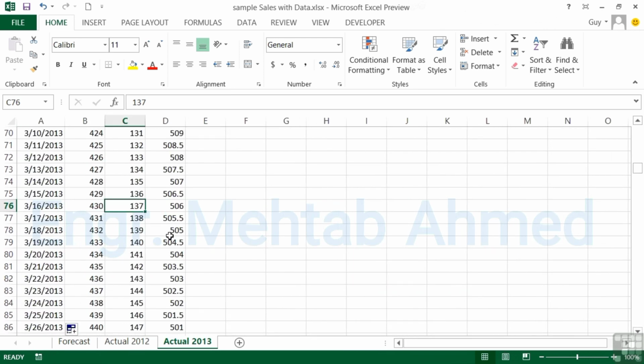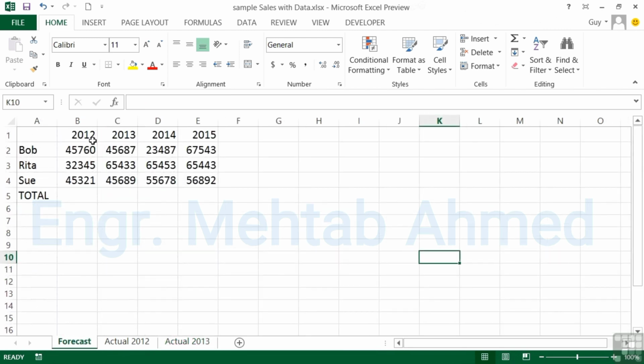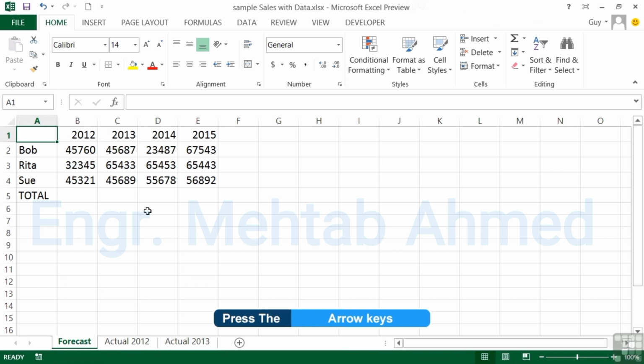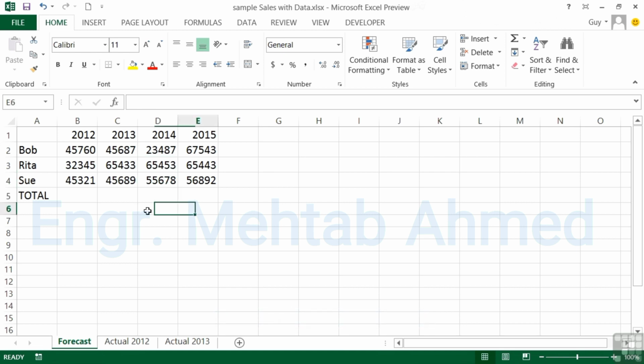The quickest way to move around in an Excel file is with the keyboard, and there are a number of keyboard actions that will help us out. Let's start at the first sheet, the forecast sheet, in A1. The single arrow keys on your keyboard will move you one cell at a time in that direction. So we can go to the right, come down, go left, and go up.